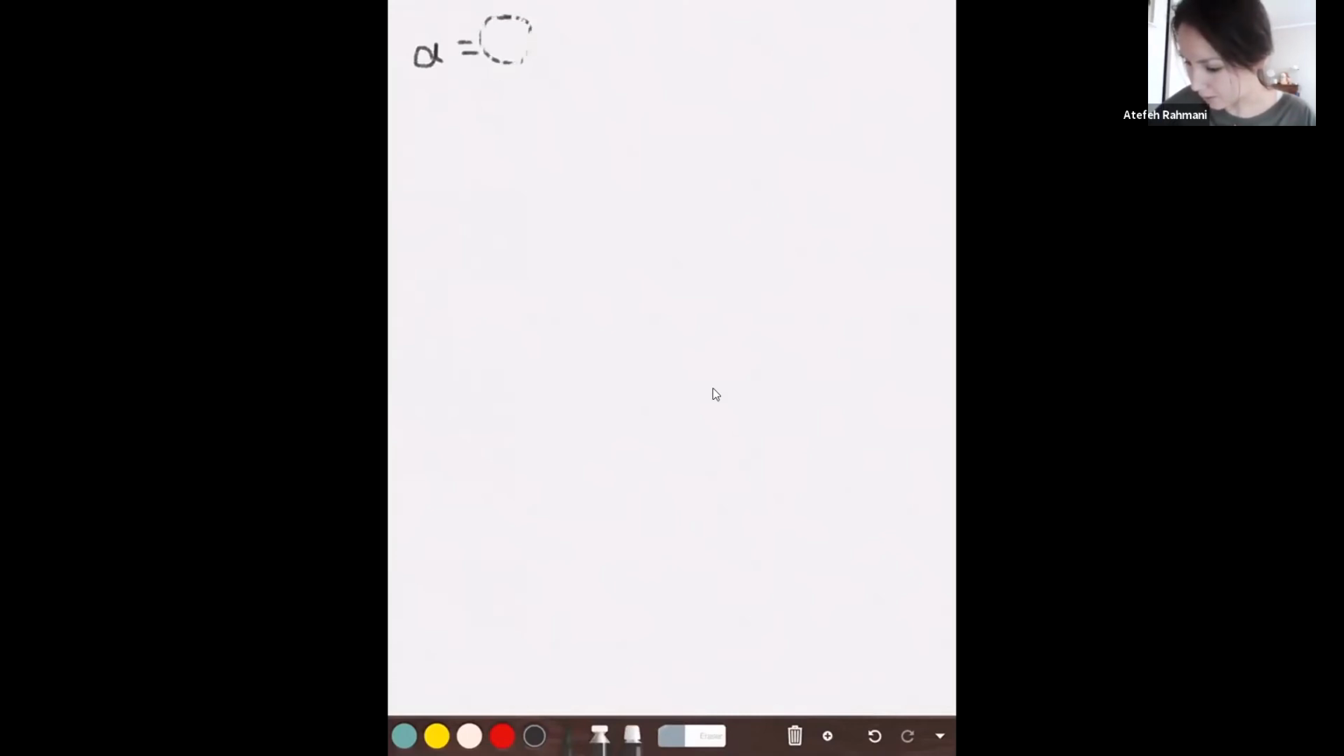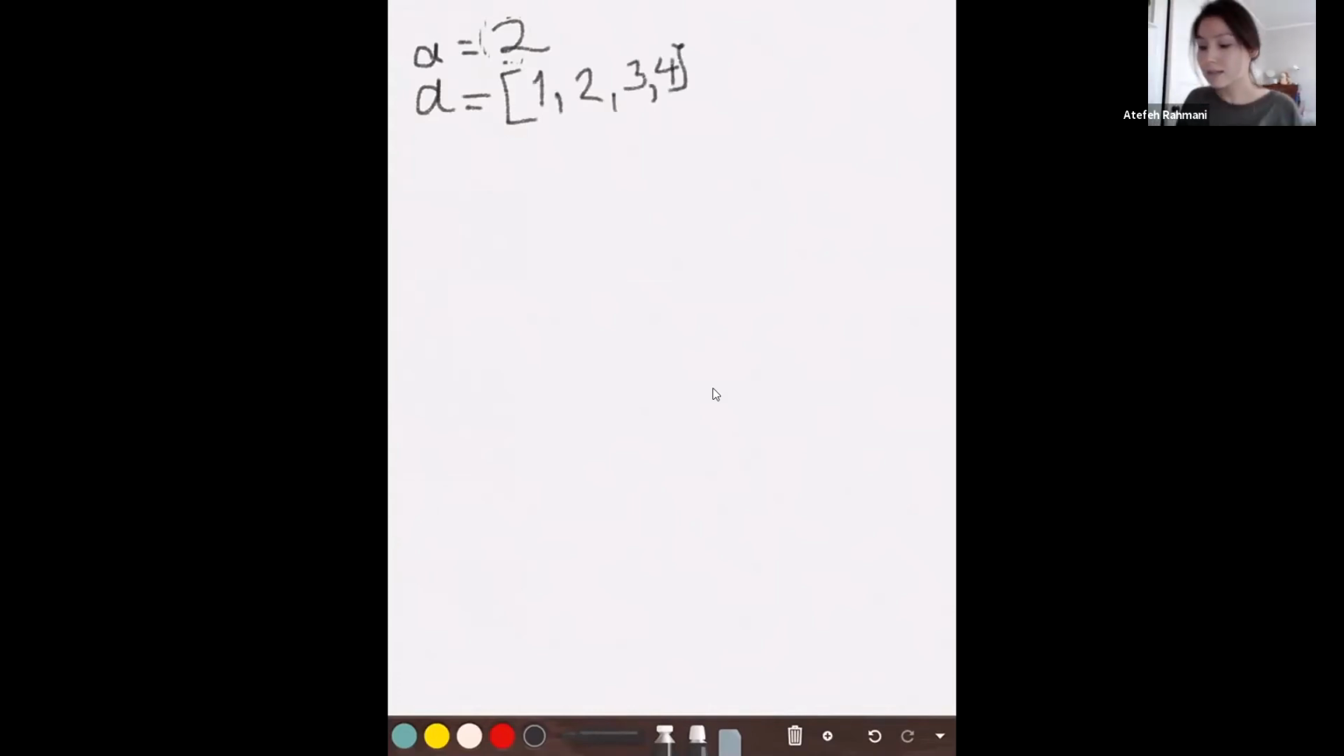Let me clean this part. That time I was putting my a equal 2, okay? Just one number. Then we learned list, how to create this list or array, okay? We had an inside bracket and kept putting numbers inside. This is actually an array, okay?